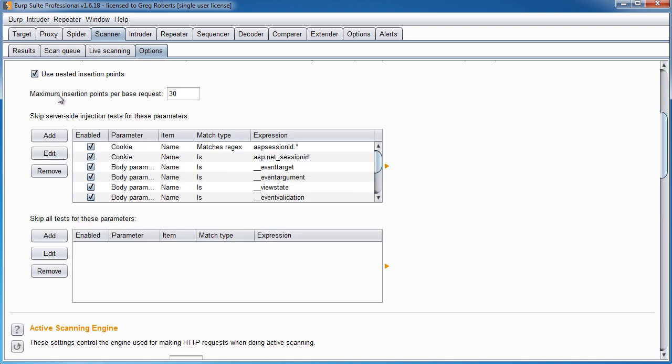This is pretty obvious, maximum insertion points per request. The reason that you want to limit this is because if it's too high, then your scanner can just take a lot longer. So it's pretty much just for performance. This is the max number, of course, of insertion points, as you can see.